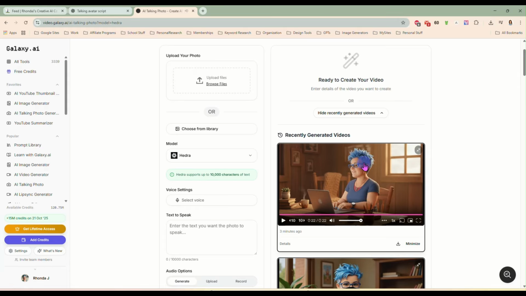Now, I will say that I would have preferred if my avatar looked at the camera a little more while it was talking, but did anyone else notice the steam coming off of my coffee cup here? That is super cool. So let me play that again so you can see it.